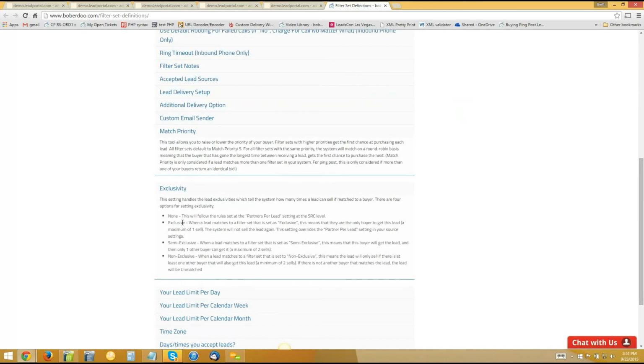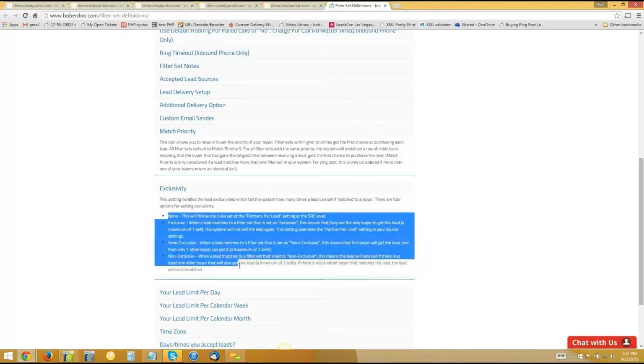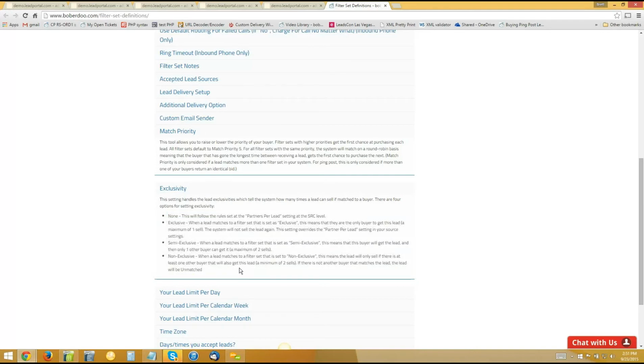So exclusive means basically a maximum of one time. Exclusive, no one else can get the lead. Semi-exclusive, a maximum of two: that buyer gets it, and then only one more. Non-exclusive means a minimum of two. They'll only get the lead if there's someone else to also get it. And if it's none, it follows the rules from the source level. So to answer your question, when you click Ignore Exclusivity, it's going to disregard any of those settings you have applied when you're trying to reprocess the lead.